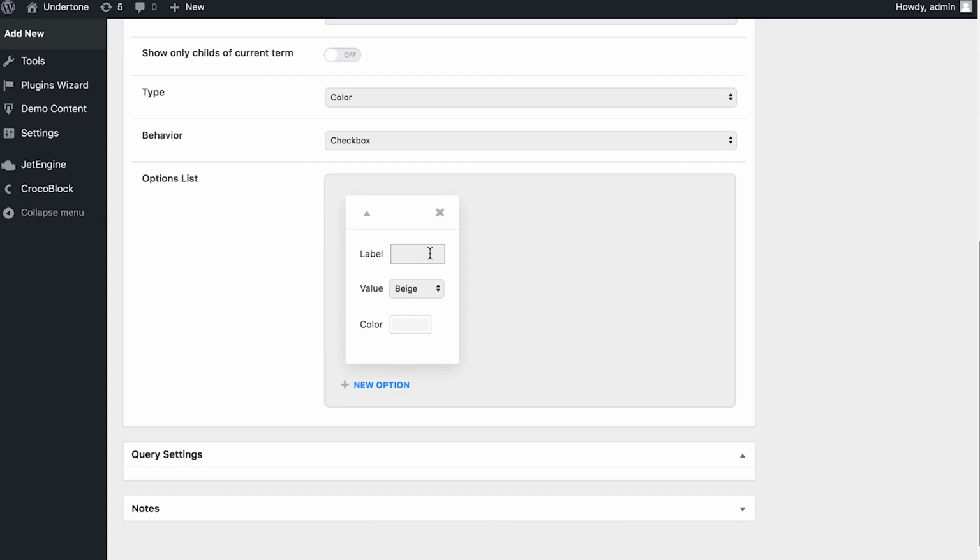And here you can add options. What we need to do here is to add the label. The label is what is going to be visible in the actual filter on a page when you add it. Then the value you can choose out of the options that are present in your taxonomy, out of the terms that you have added. We cannot see red here, even though I created it, because I haven't used it on my product, so it's not on the list, but all the other ones are here.